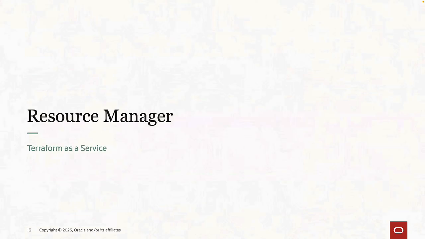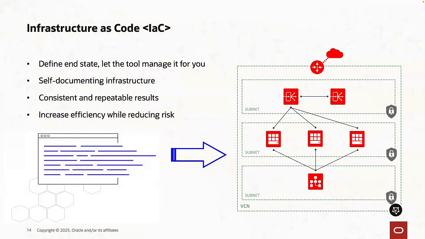Now let's discuss Resource Manager, our Terraform as a service solution built to help you configure and provision your infrastructure with ease. So let's set some context for Resource Manager as it does leverage the infrastructure as code model. Infrastructure as code, or IAC, allows you to easily define what you want your infrastructure to look like by codifying it. So tools like Terraform have the intelligence built in to produce the end state.